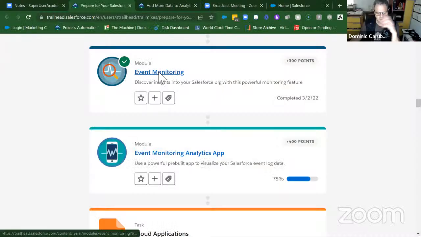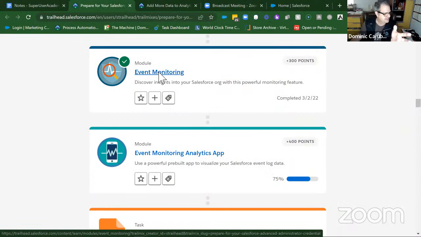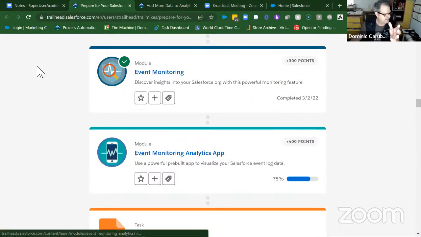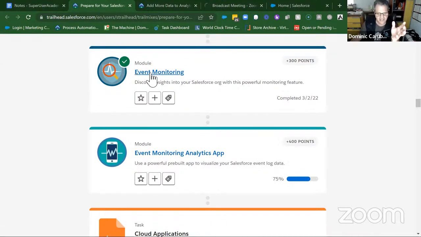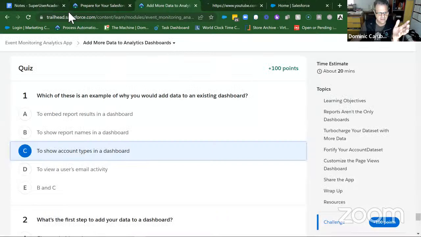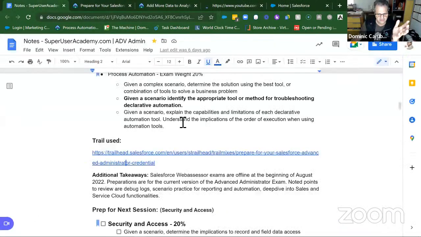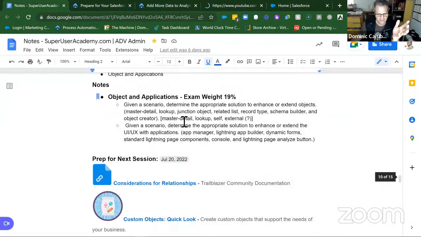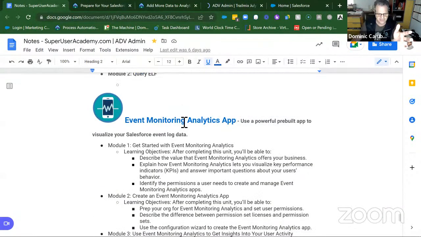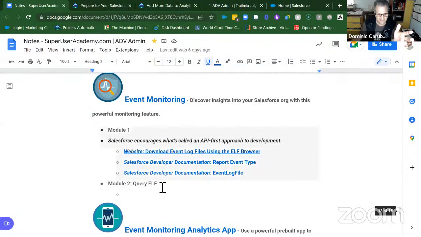Yeah. So we're doing event monitoring. We did the event monitoring analytics app, and then I was going through event monitoring. So I think study those learning objectives. Where's event monitoring? Oh yeah, module 2, query ELF.